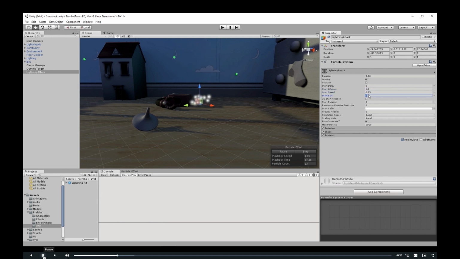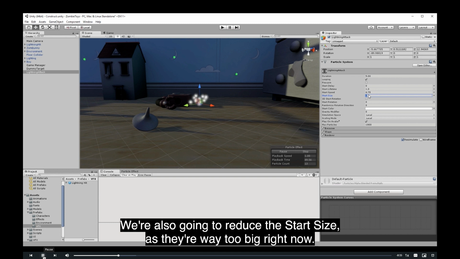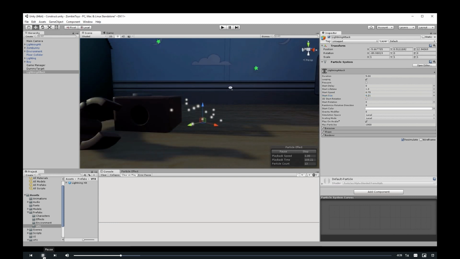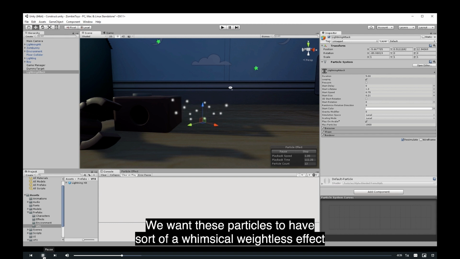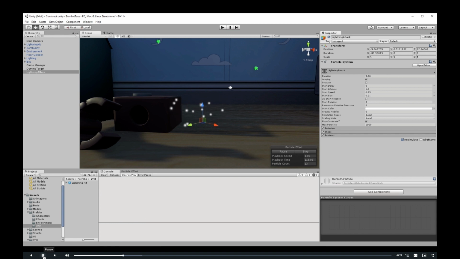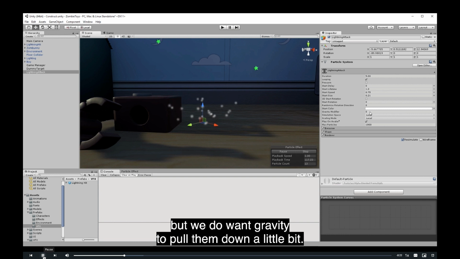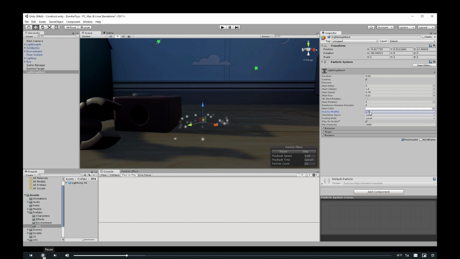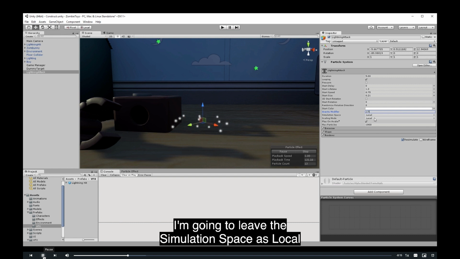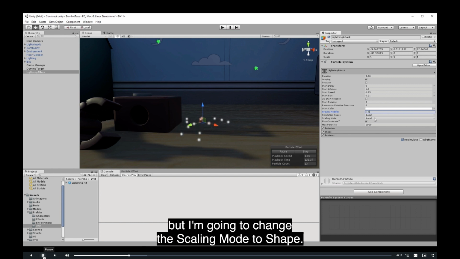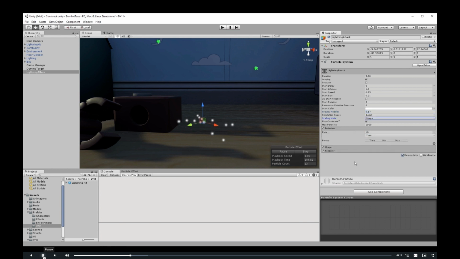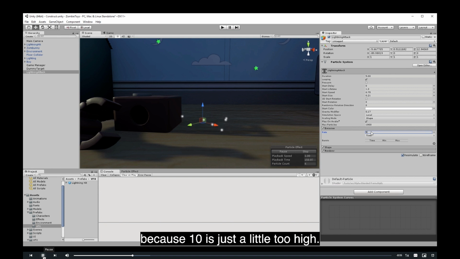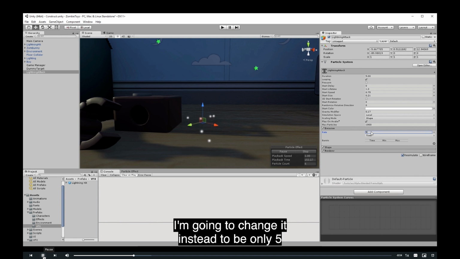We're also going to reduce the start size, as they're way too big right now. Let's change it to something like 0.21. We want these particles to have sort of a whimsical weightless effect, but we do want gravity to pull it down a little bit. So for the gravity modifier, I'm just going to set it to 0.17. I'm going to leave the simulation space as local, but I'm going to change the scaling mode to shape. Under emission, I'm going to reduce the rate because 10 is just a little too high. I'm going to change it instead to be only 5.